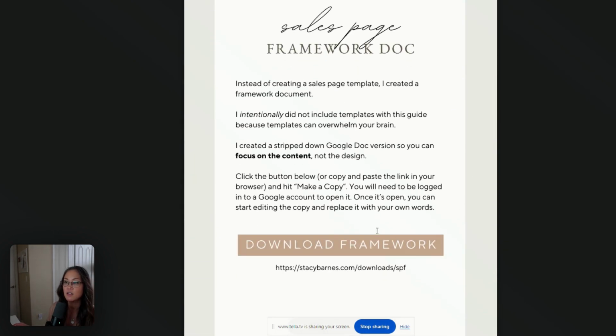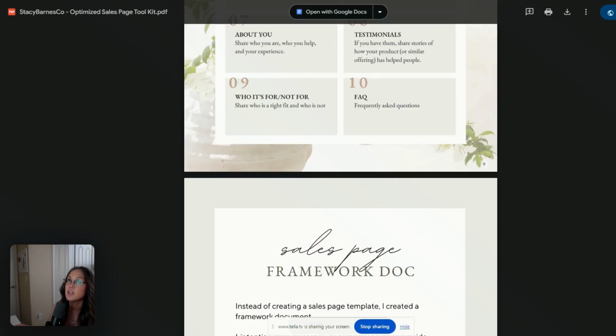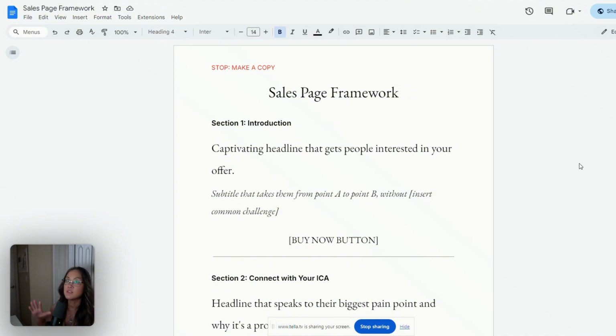Then you're going to actually download the framework. You're going to click the button inside of the PDF, and that's going to take you to a Google Doc. So we'll scroll up right to the top. You'll see a Google Doc. You'll be asked to make a copy. Go ahead and click make a copy. You will need to be signed into Google Drive. But at least here, what you can do is once you have this framework, you can go ahead and start making your own.